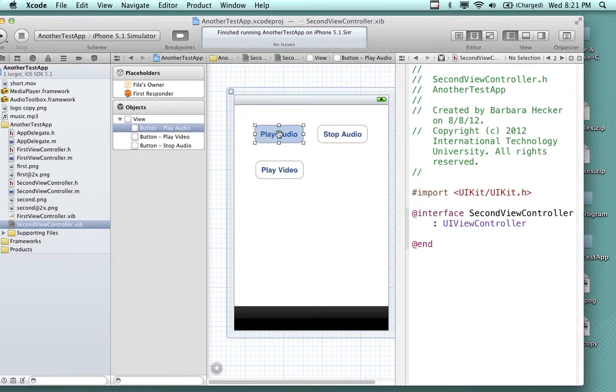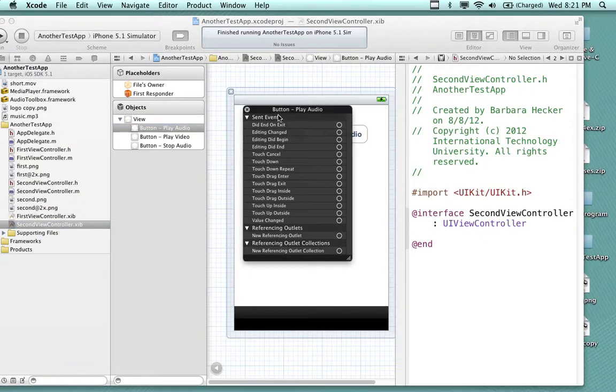So, go to right mouse click. I'm going to take the, what do I use? It doesn't really matter.